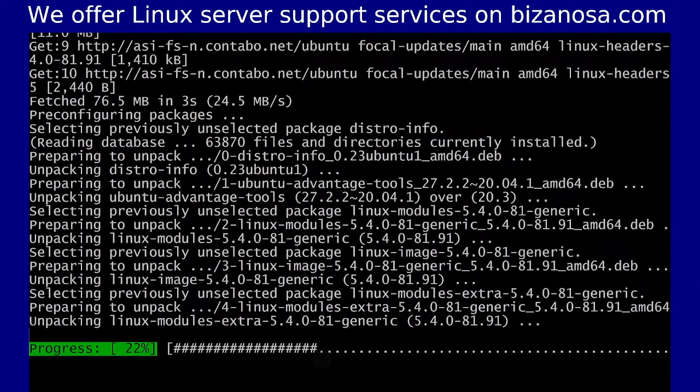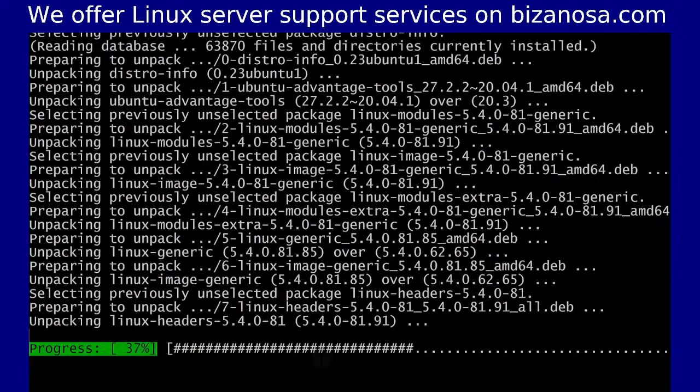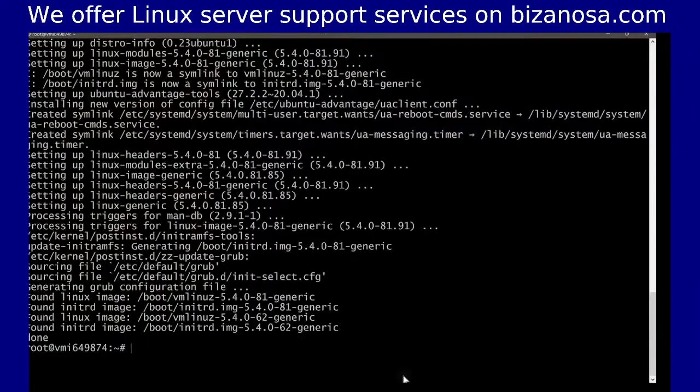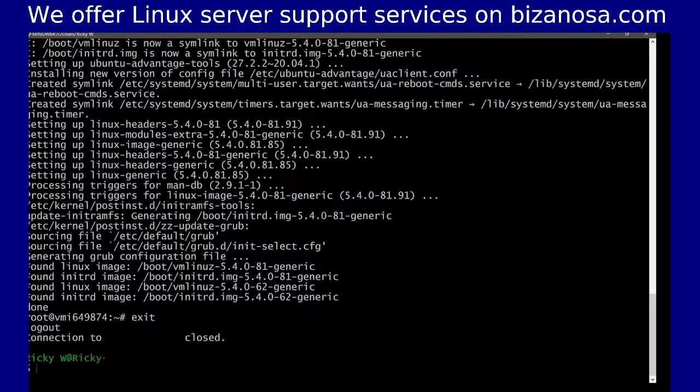So you've seen how you can set up your Ubuntu server on Contabo and then log into your Ubuntu VPS if you want to start setting it up. Just remember that we are going to start using this post to set up our server. There we go, our updates are done. If you want to log out of your server, you can just do exit, and that's going to log you out of your server.